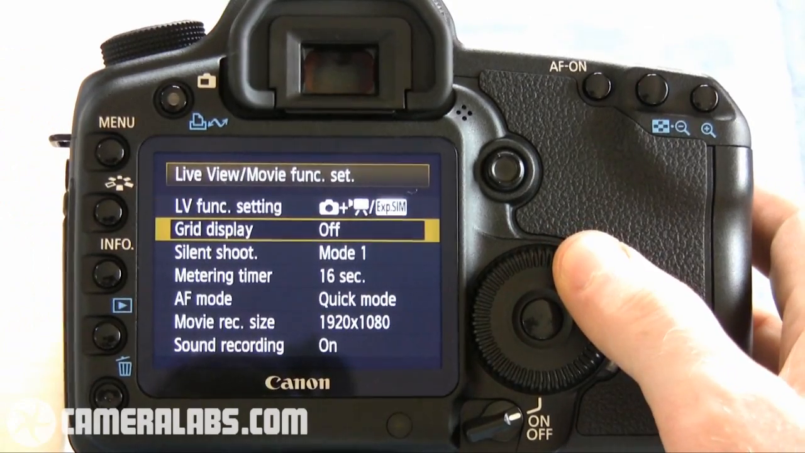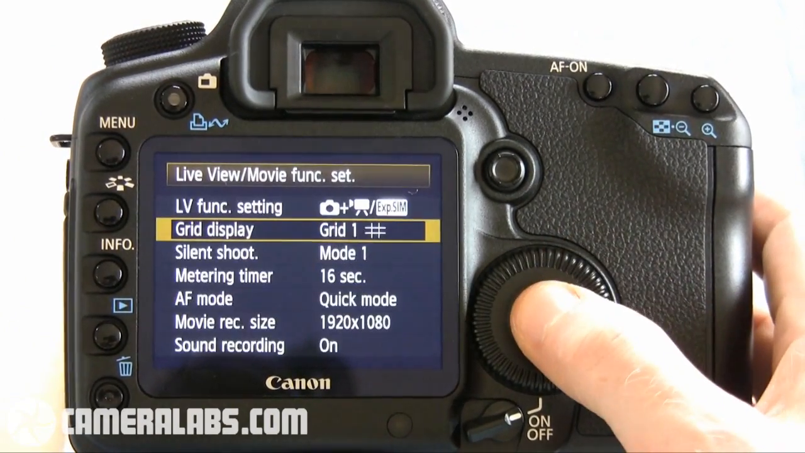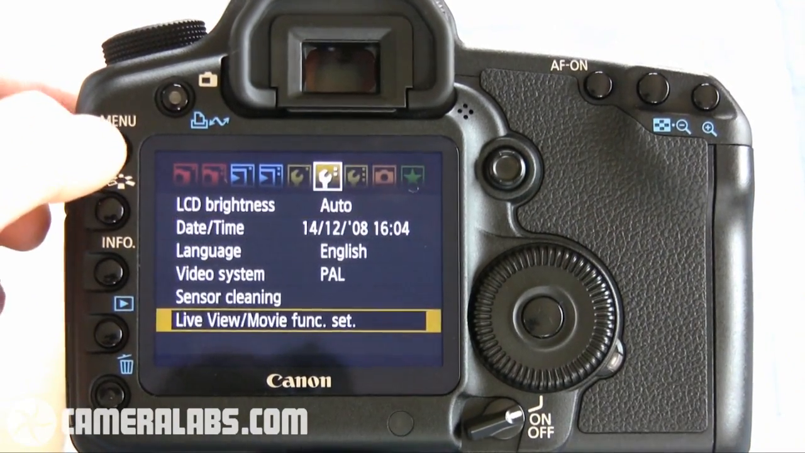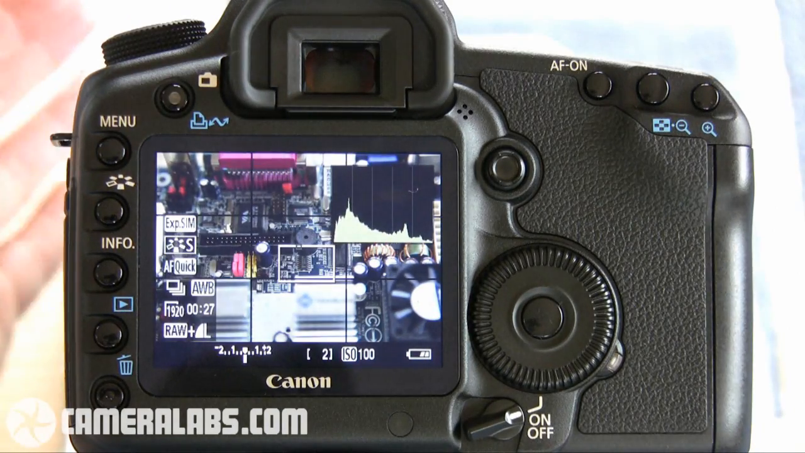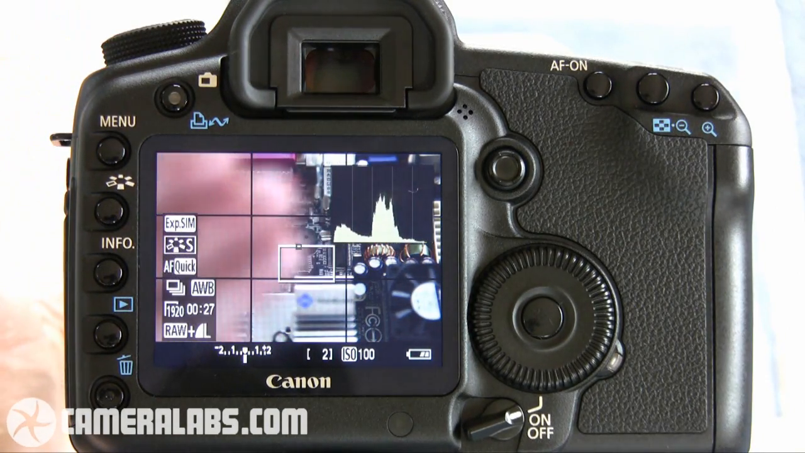You can also overlay various grids, although this is in the menu. If I go into here, I can go for the grid display. We'll go for that option 1, exit the menu, and you'll now see this grid. Again, if I put my fingers in front of it, you'll see that grid more clearly.